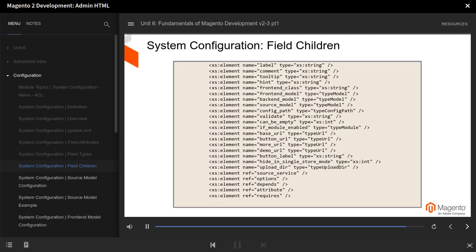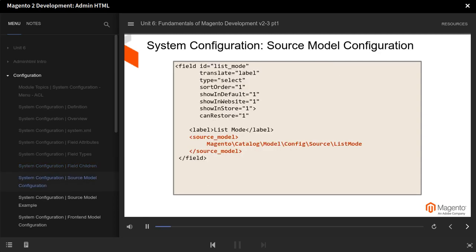Requires, makes a field available only if another field or group is activated. For example, look at the PayPal module, Magento/Paypal/etc/adminhtml/system/express_checkout.xml. Here is a code example of a source model configuration. As mentioned earlier, the source model is used to provide a list of available values for drop-down type configuration options. On the next slide is an example of such a model implementation.